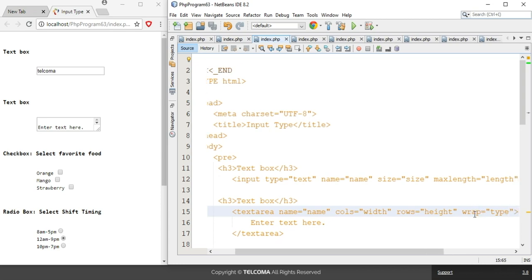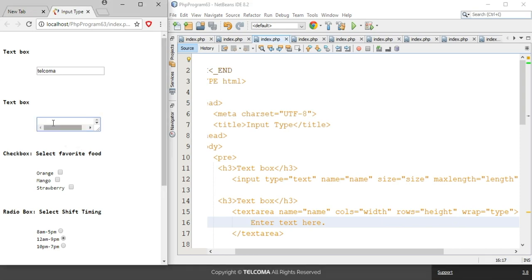Here you can also do the wrapping of the text, and it controls how the text is entered into the box. The value of wrap can be off, soft or hard. You can use any of the values. Here I have added a default text, that is, enter text here, and that is visible here. You can also write anything here. This is a text area where you can add multiple lines. Here you can add only one line, but here you can add multiple lines. Basically these text boxes and text area boxes are used to define comments, etc.